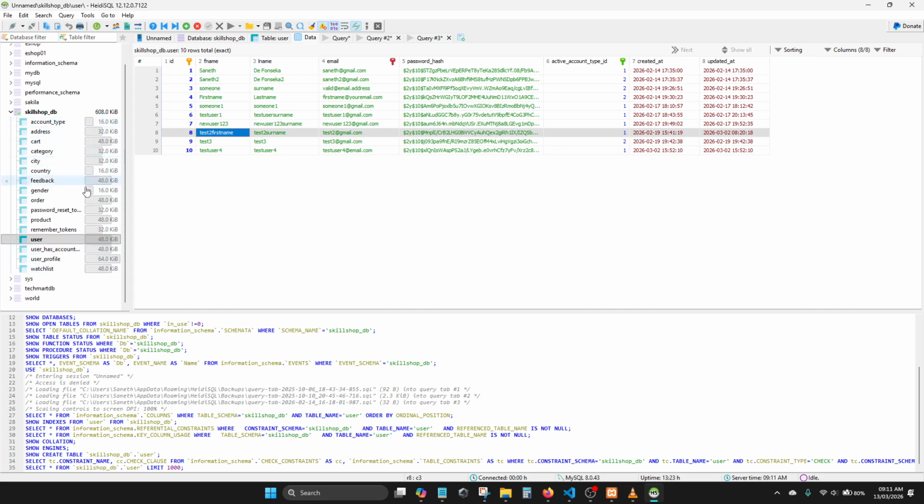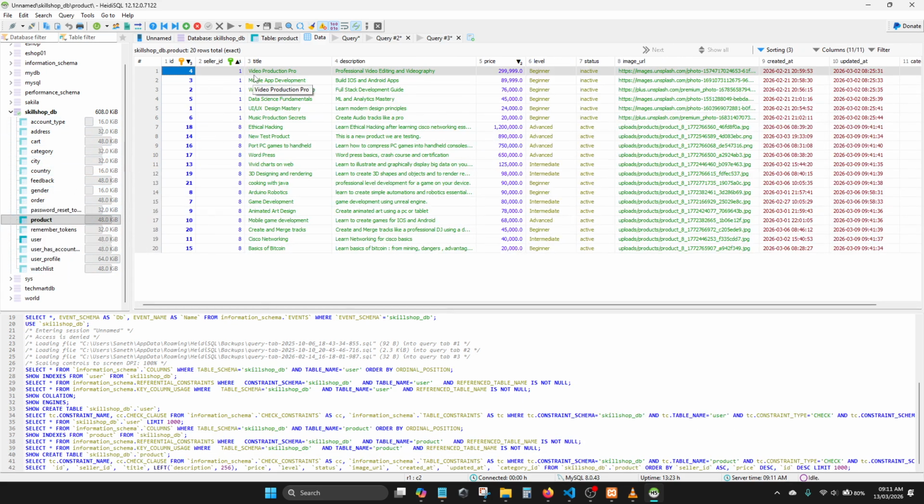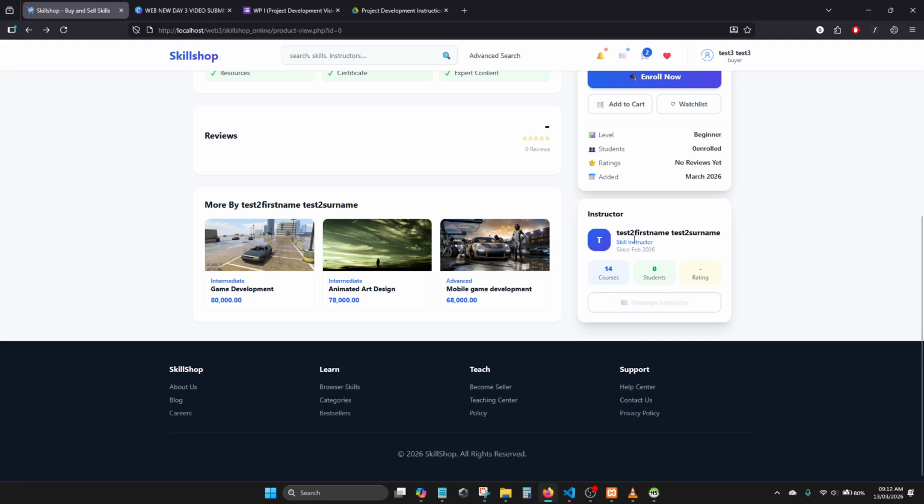So let's go to the product page. Yeah. So as you can see, seller ID 8 is the one who has created most of the active products. As you can see, they are active. These are inactive. So we should see these products. These are the only products that are available. So we should see this user's information, and so that's what we see over here. Test2 first name and his surname. So it's combining the surname and the first name.